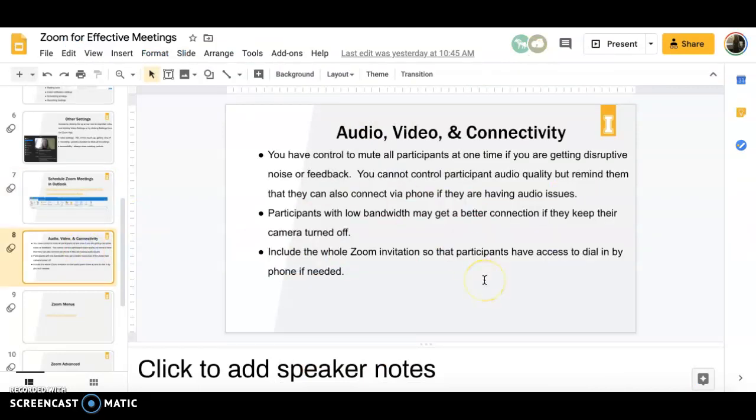Next thing to consider: audio, video, and connectivity. I will show you how you can mute all of your participants at one time. Keep in mind that you can always do that. If you are the host, you have control. So if there is audio going on out there that you don't want in the background, feel free to click mute all and turn that off.